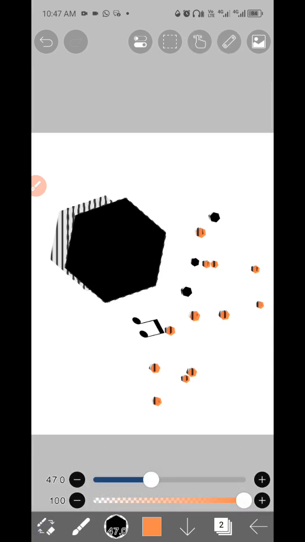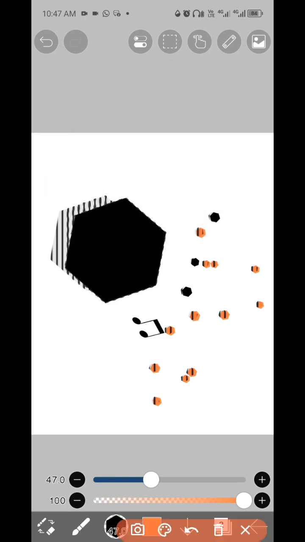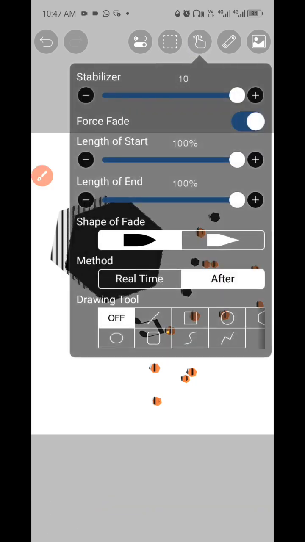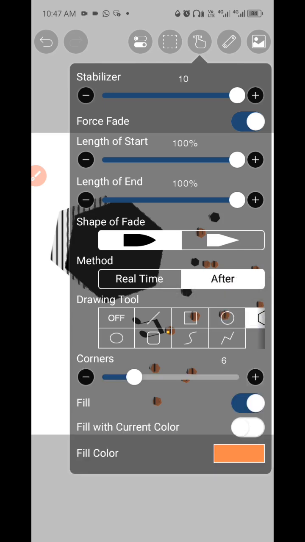And also, let me click it back to brush. If you click there again, you can see copy, paste, and everything. Then look at this hand. Sorry, I made a mistake. So if you look at this hand also, I mean this one. What it does, if you click on it, this is where you can choose your tool. Either you want a line, a rectangle, a circle, or a polygon. See, it has a lot of features.